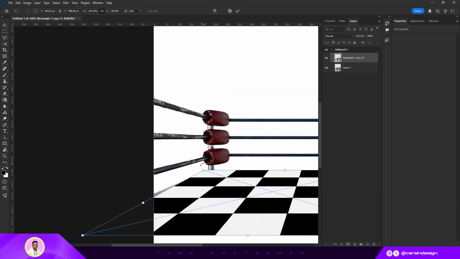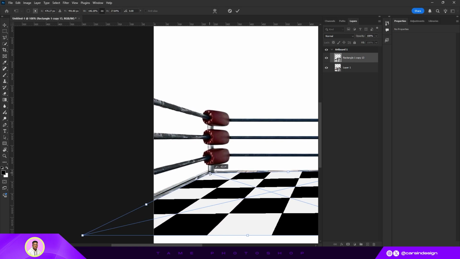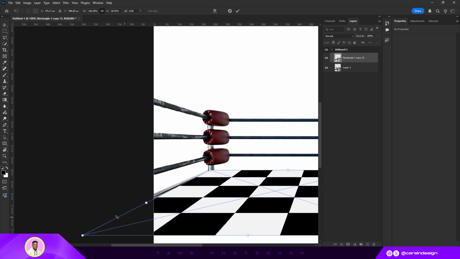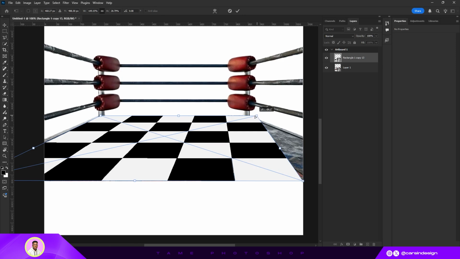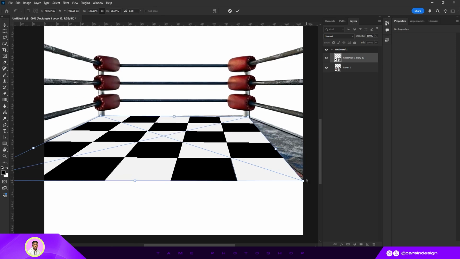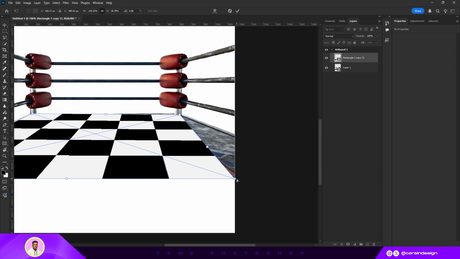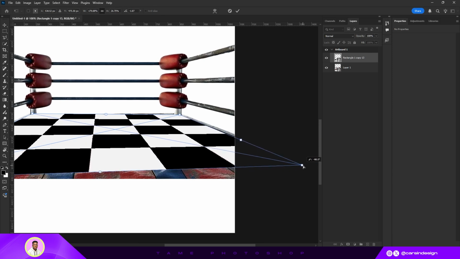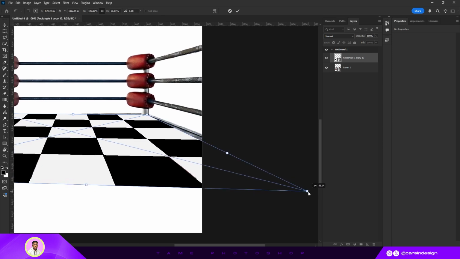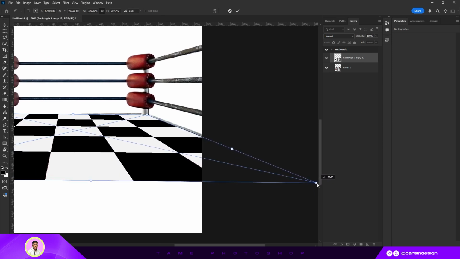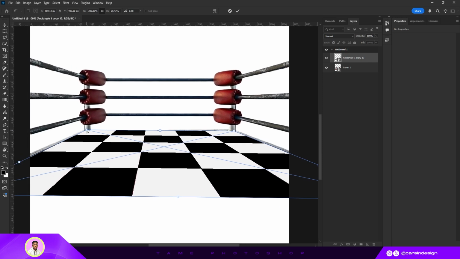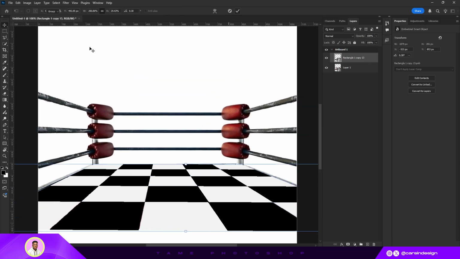I'm just going to try, as much as possible, to line it up and make sure that we have something very close to the ground that we have on this picture. Alright, so I'm just going to make sure that it fits like this. I think this is good.